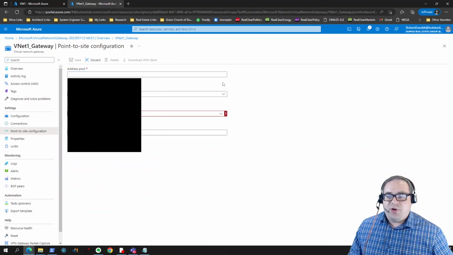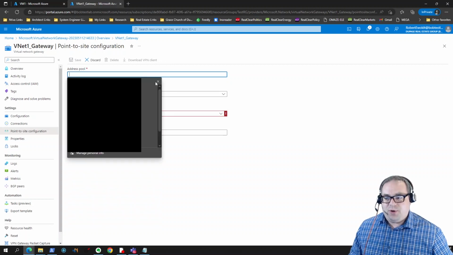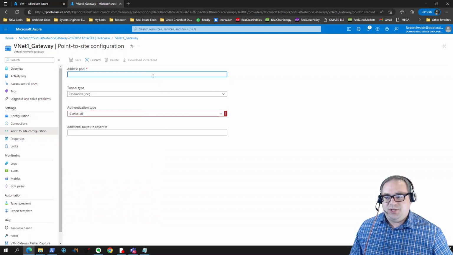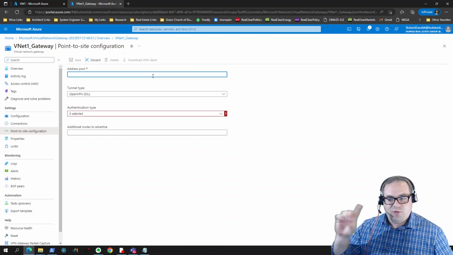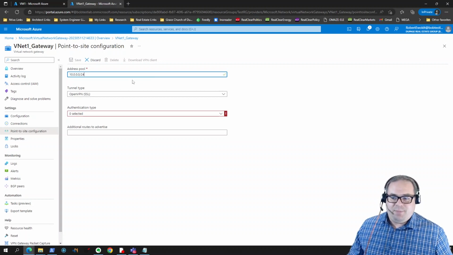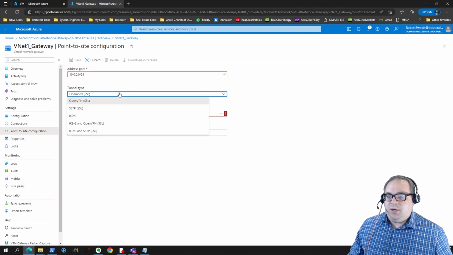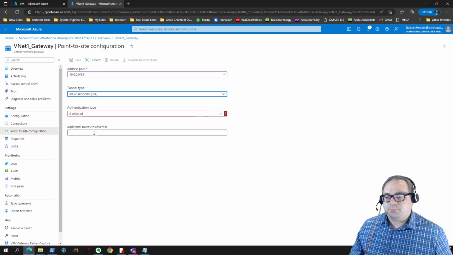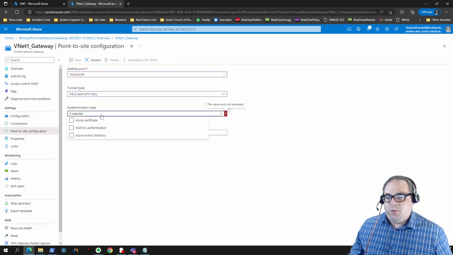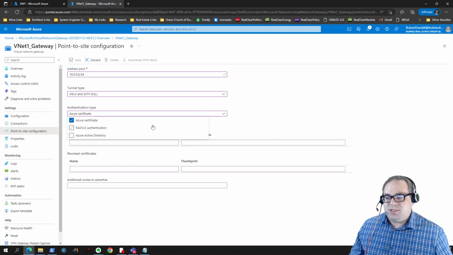So for your address pool for your point-to-site connections, you cannot have an overlapping address pool. So I'm just going to put in just a standard 254 IP address subnet here. I'm going to select IKEv2 and SSTP, and we're going to use the Azure certificate authentication type here.